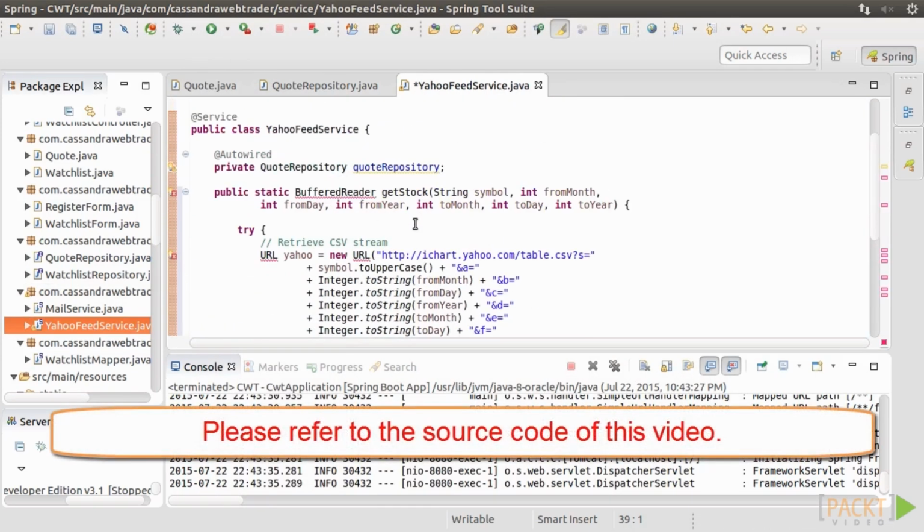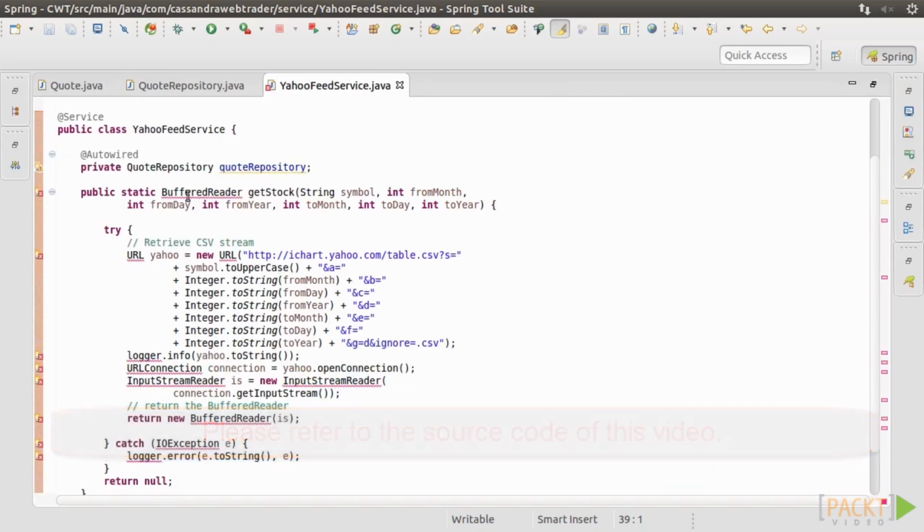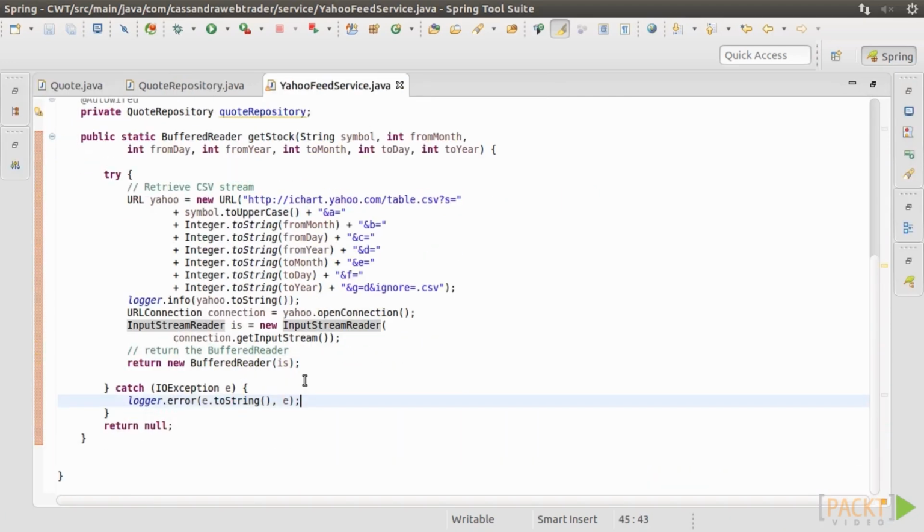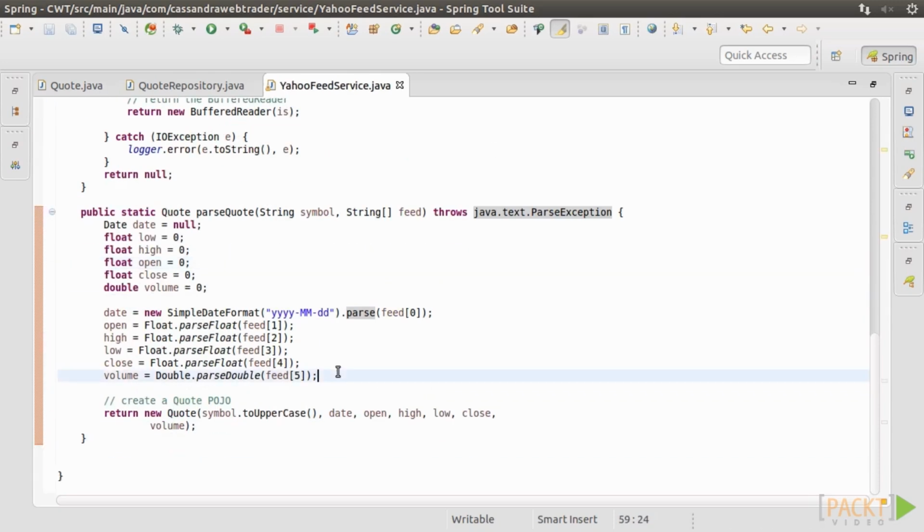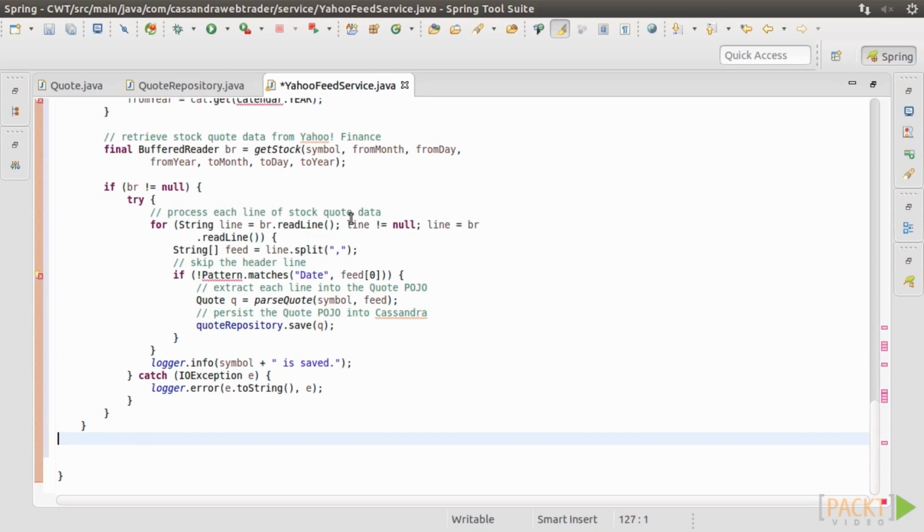Copy and paste the getStock method from the downloaded source. This method uses the URL class to retrieve the Yahoo Finance CSV stream of the specified time period and put it into a buffered reader. Then copy and paste the parseQuote method. It decodes each line of the CSV stream, converts the data type of each column, and creates the corresponding quote POJO. The third one to copy and paste is the getData method.